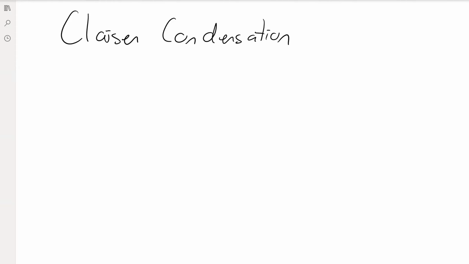All right, next up, we've got a Claisen condensation, which is very similar to our aldol addition reaction. So let's check it out. We've got some kind of ester here as opposed to just a regular ketone or aldehyde.